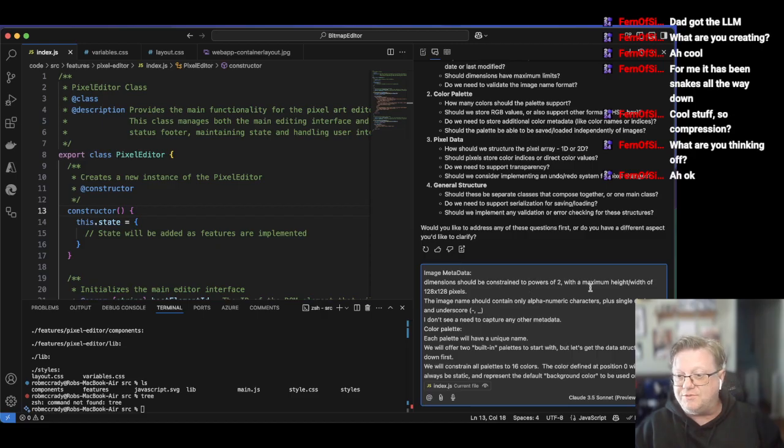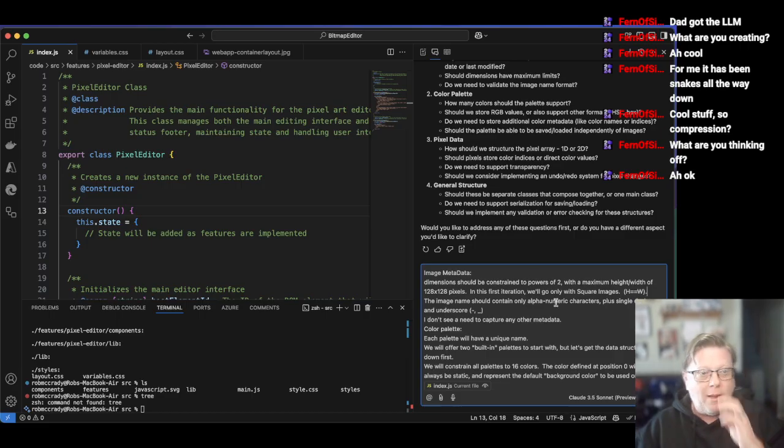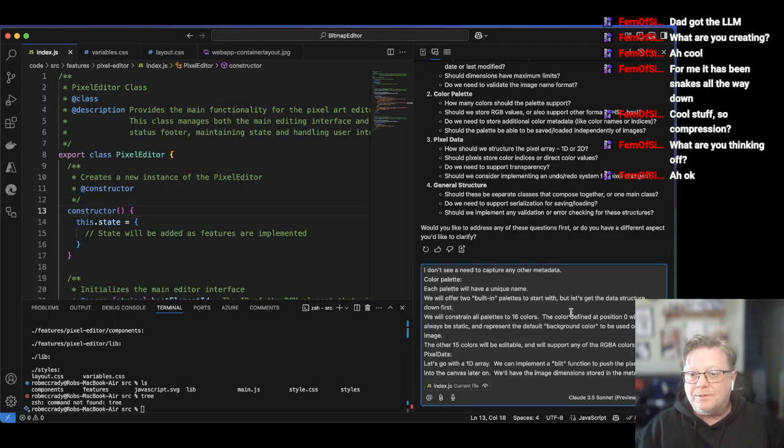Dimensions should be constrained to powers of 2 with a maximum height and width of 128 by 128 pixels. In this first iteration, we'll go only with square images. Height equals width. Separate classes that compose together or one main class? Any validation or error checking for these structures?